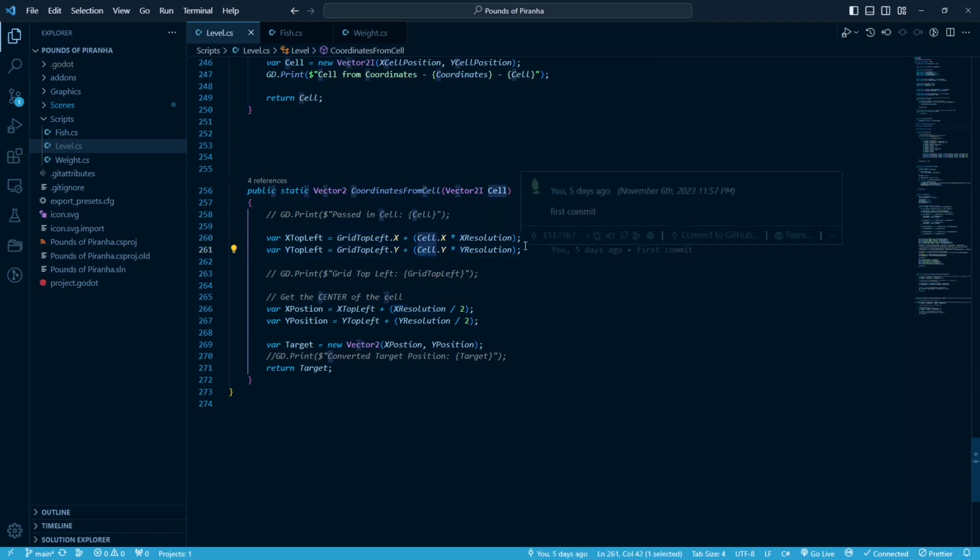And same thing with the y. And this is all just relative to the AStarGrid2D because we're passing in a cell from the AStarGrid2D. And we're resolving that back to where we are on the screen with these variables, because these are the coordinates that determine where on the screen the grid is. So again, like I was saying, this is going to get us to the top left position of the cell.